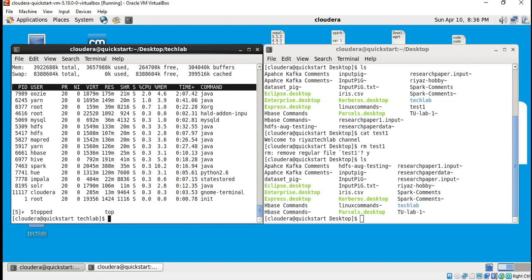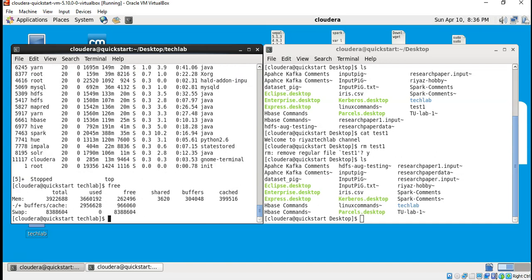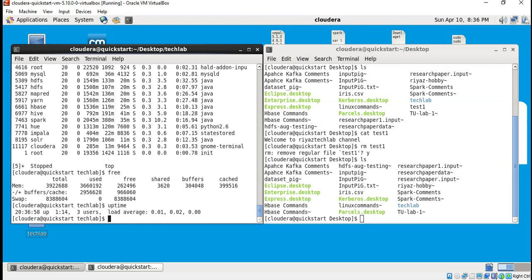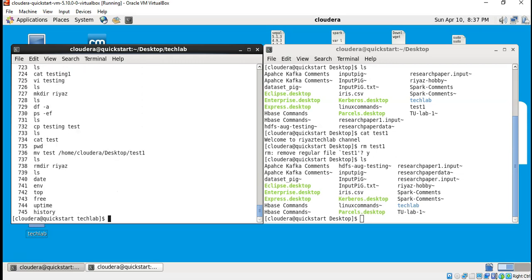Then we have a command to check free. It will show how much free memory is available. Then uptime, which shows how long the machine has been running. So you can see how much time the machine has been running. Then you have something called history. If you type that history command, it will show all the commands that you have executed so far in the Linux environment.